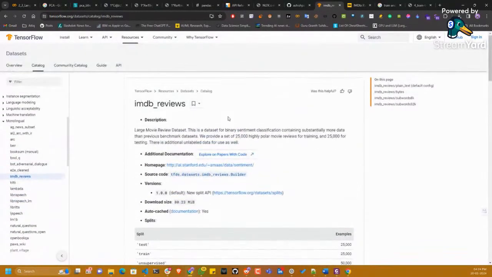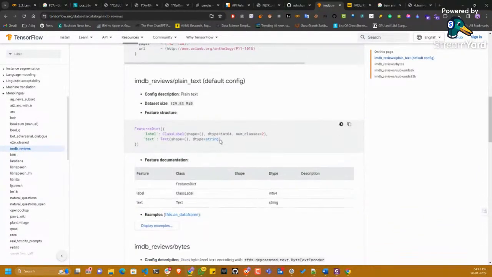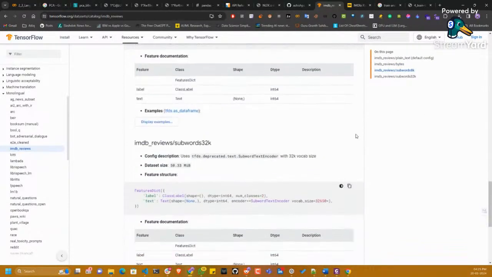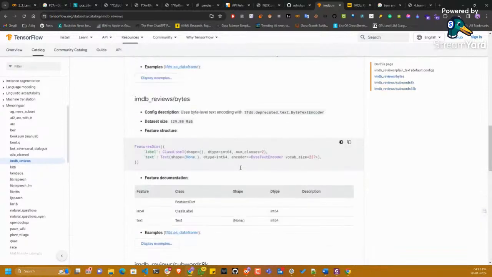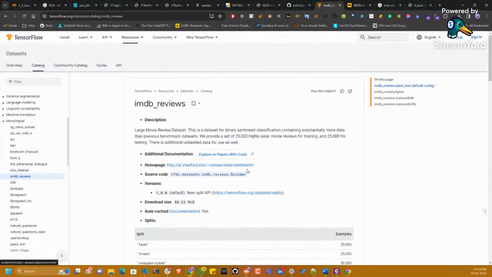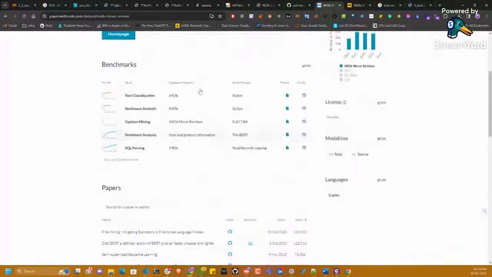You can see the IMDb movie reviews. There are multiple datasets you can take this way, for example the IMDb subwords 8K. There are multiple versions. Here we are loading the default one, which helps us see the default value of that particular data. We can even explore the dataset here. There are a lot of papers written on it.